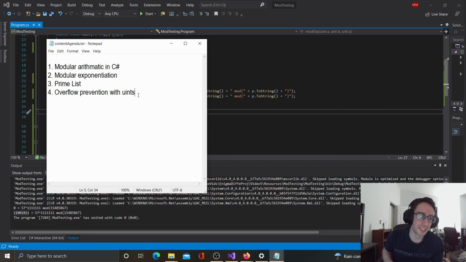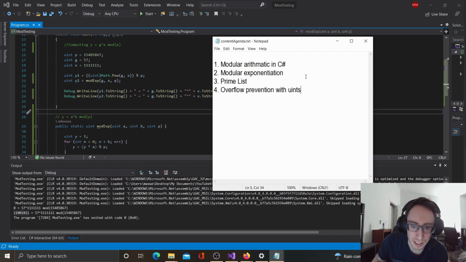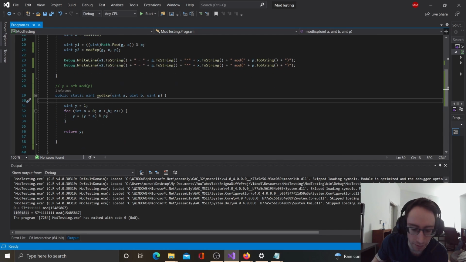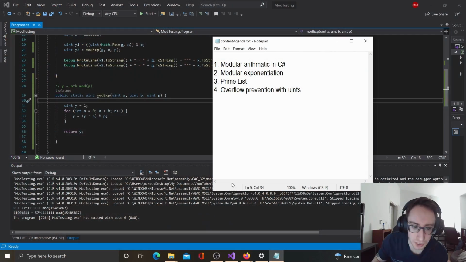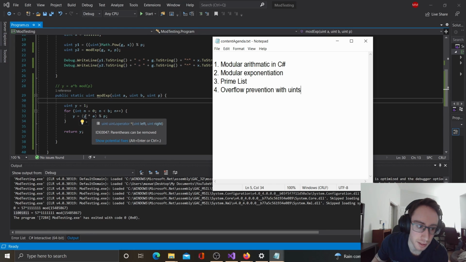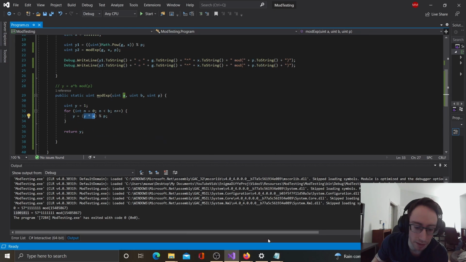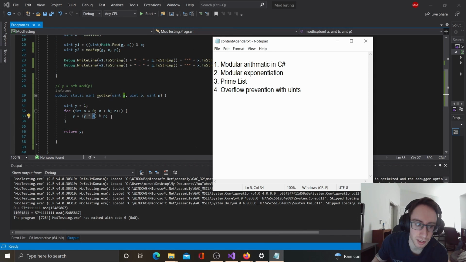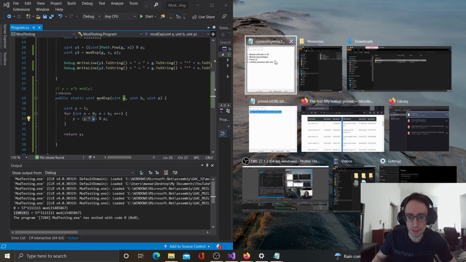Item 4, overflow prevention. This is just one more detail about preventing the overflow. We made this modular exponentiation function right here, and the reason it works is because instead of computing some huge exponent like a to the b, the largest thing we have to compute is y times a mod p. That multiplication is going to be much smaller than the original exponent. So let me just get both of these on the screen really quick.